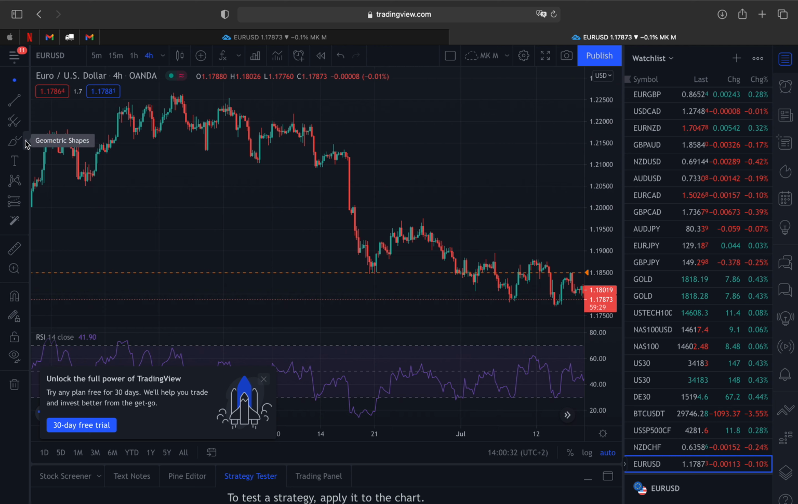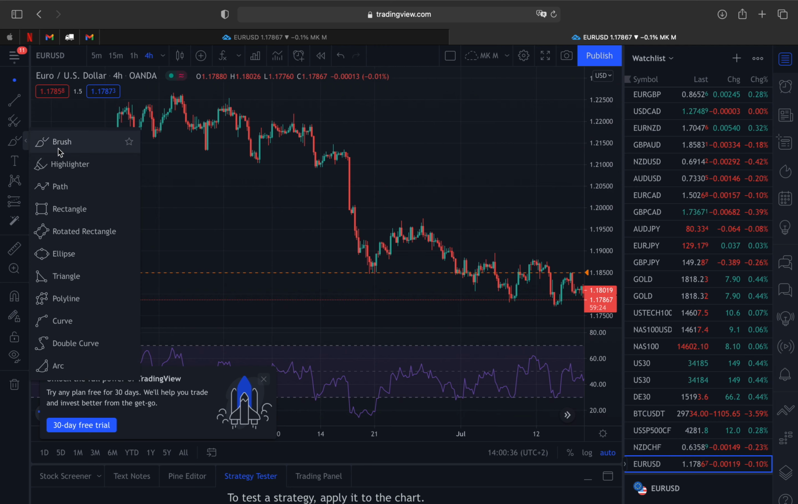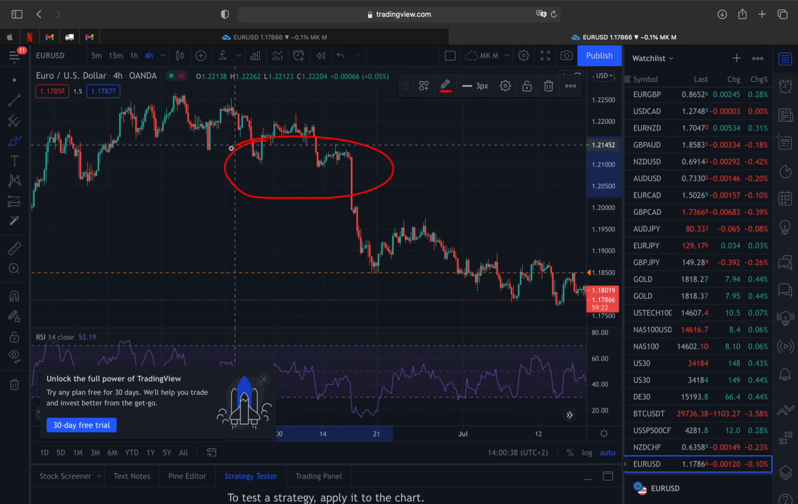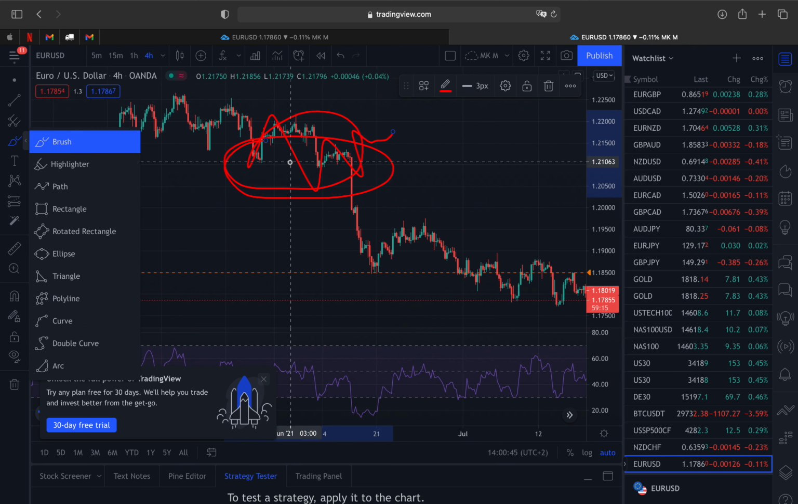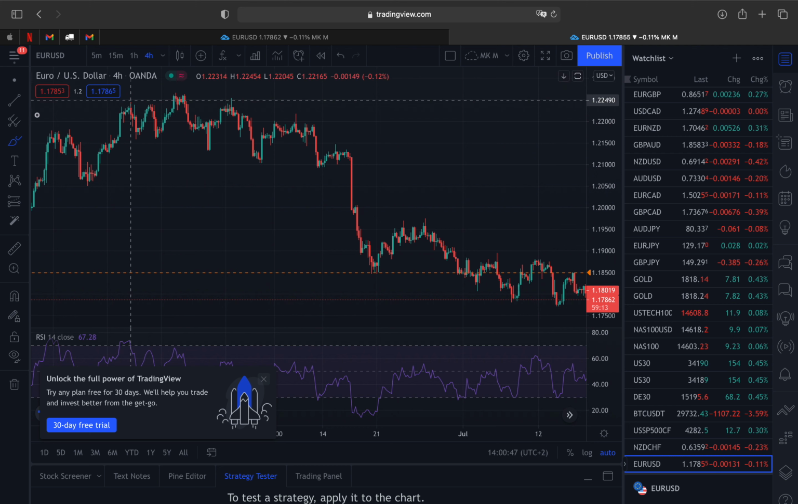Then on the next one here, we have our geometric shapes. We have your brush. If you want to draw something here, maybe a circle or whatever you want, you can just click on your geometric shapes and select the brush. Let me just delete that for now.